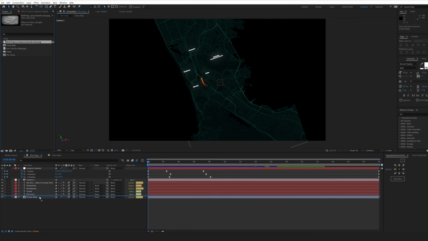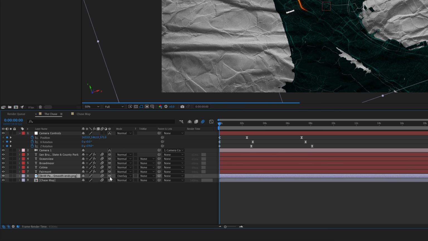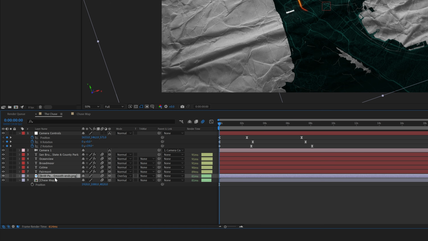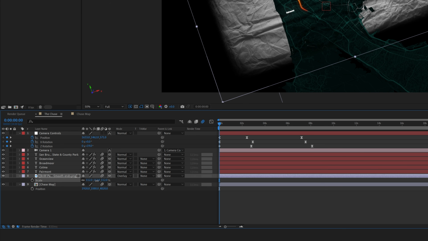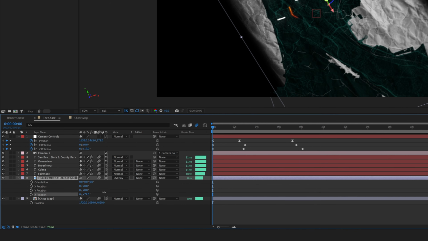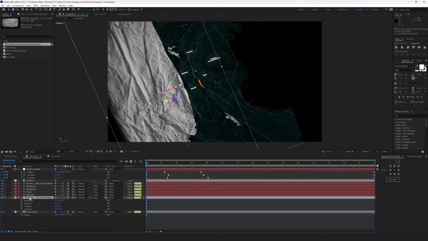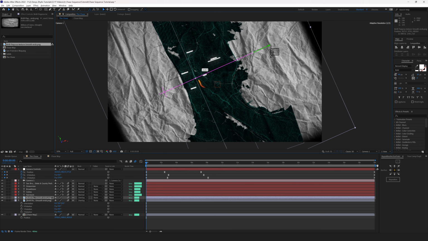So, drag and drop the texture onto the timeline. Switch the mode to overlay. Turn on the motion blur and 3D switch. Copy the position from the chase map by hitting Ctrl+C and paste it into the texture layer by hitting Ctrl+V. Rotate it so it's diagonal and place it on the left side of the frame. Duplicate it and place it on the right side.